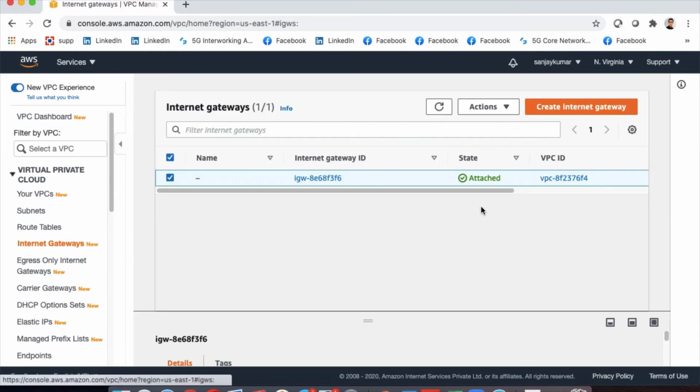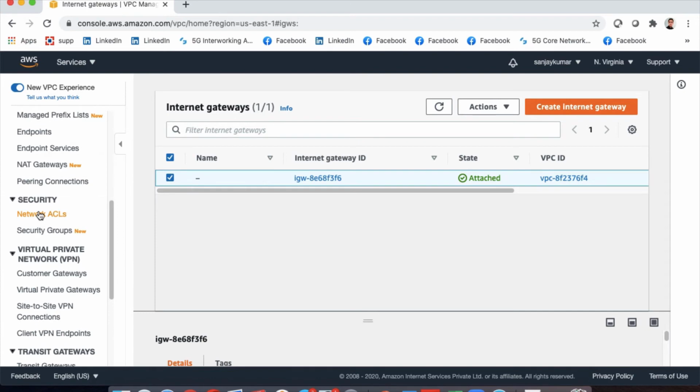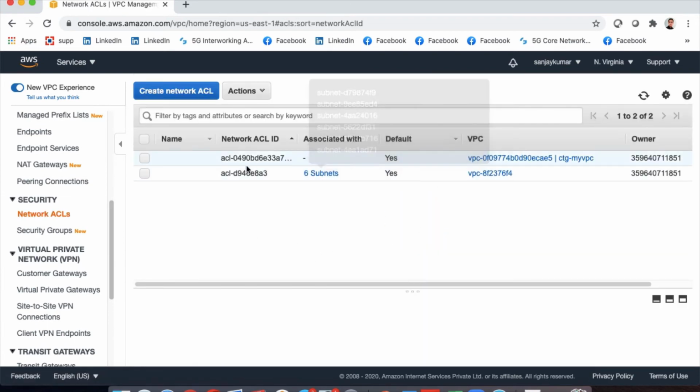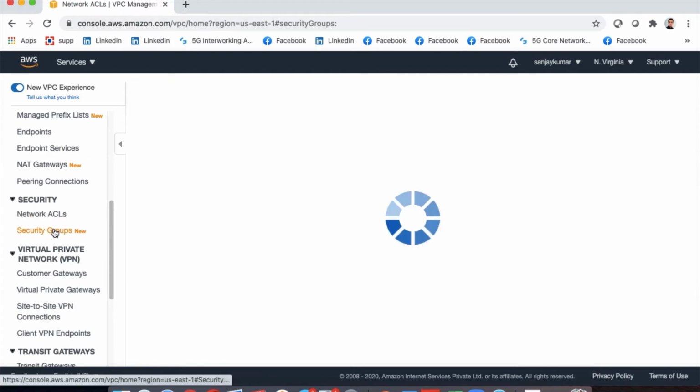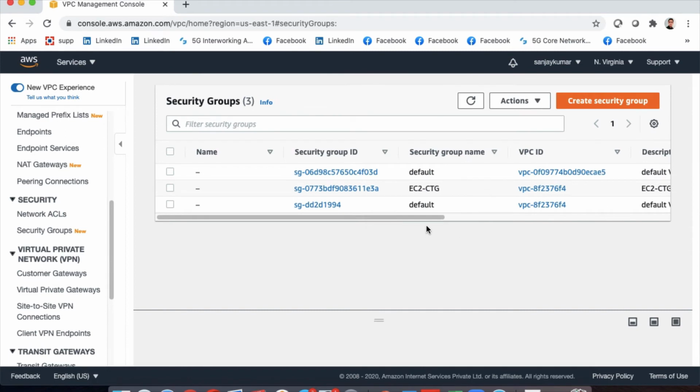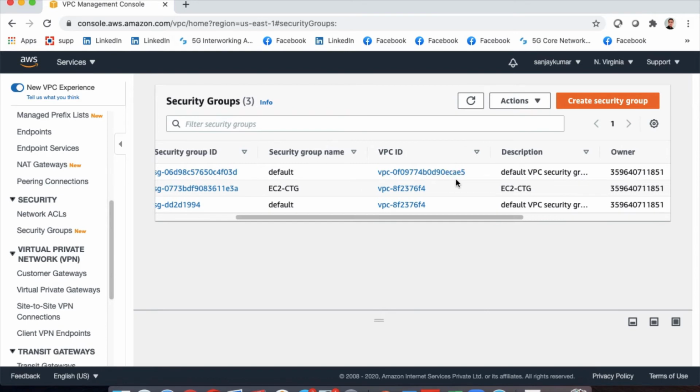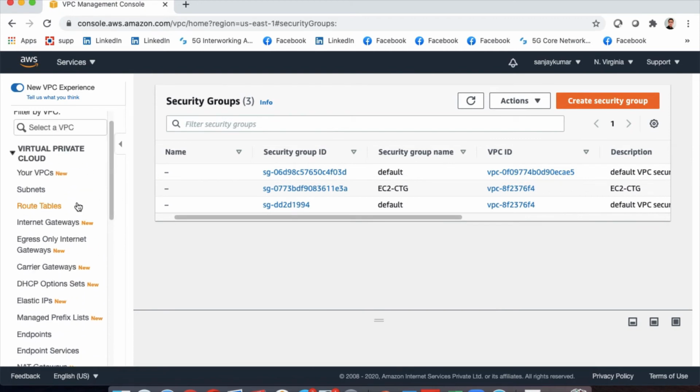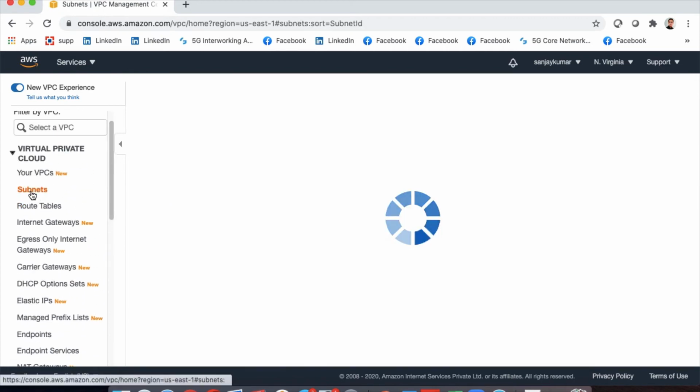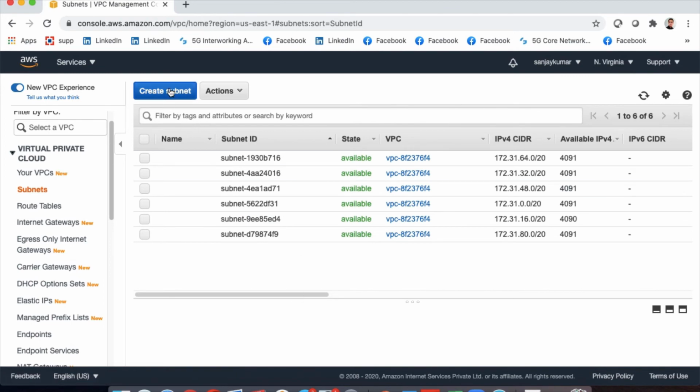Internet gateway: the internet gateway is not created for the new VPC. Only one internet gateway exists, which is the older one. If you look at network ACL, we have one new network ACL created, which belongs to CTG-my VPC. And in security groups, we have one more security group created, belonging to the new VPC with ID ending with A E 5. So we have a new security group created, a new network ACL created, and some other details like route tables and other items created. Subnets are not created.